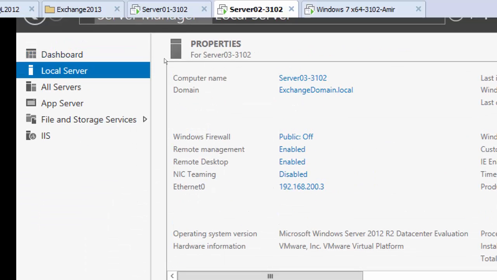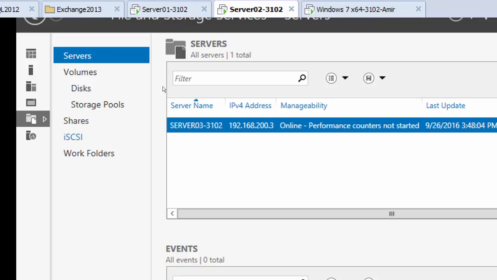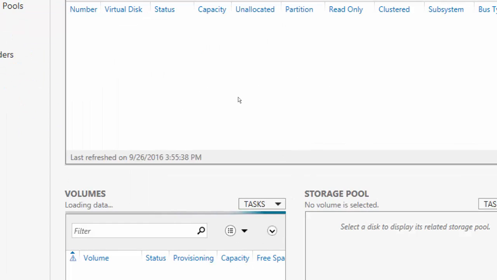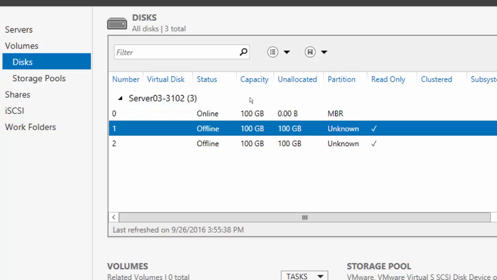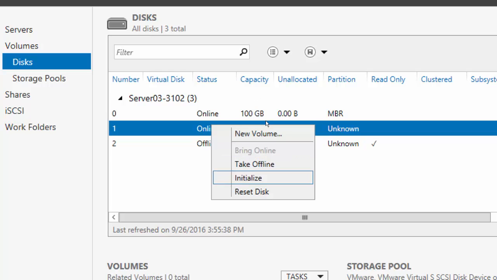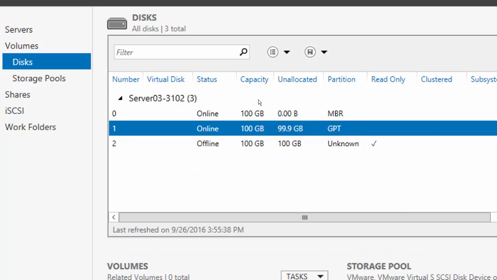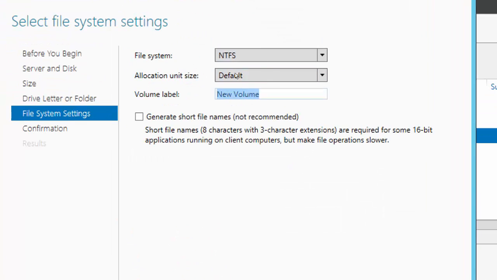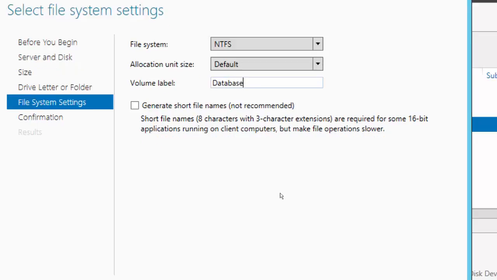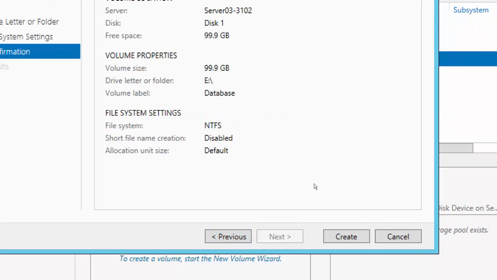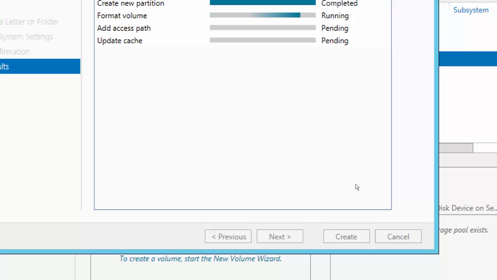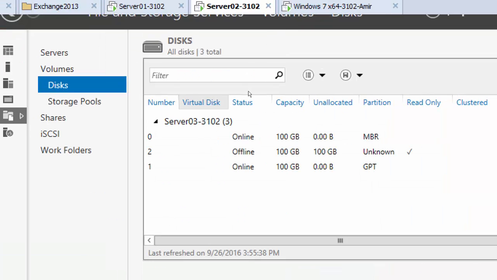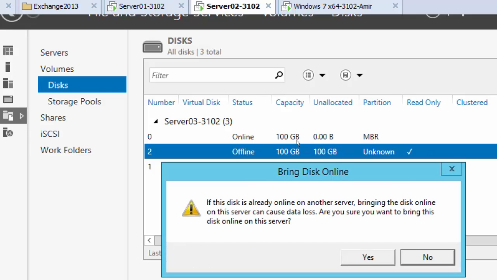Okay, so I'm just gonna go to Server Manager here, File and Storage Services, and then disks here, and that drill. Bring online, yes. Right click, initialize, new volume, next, and that E drive was databases, right? E drive database. Create, close, offline, bring online, yes.